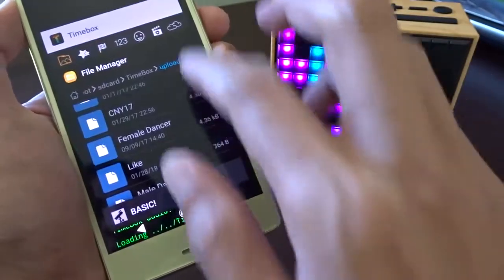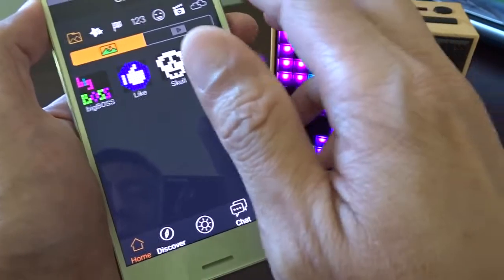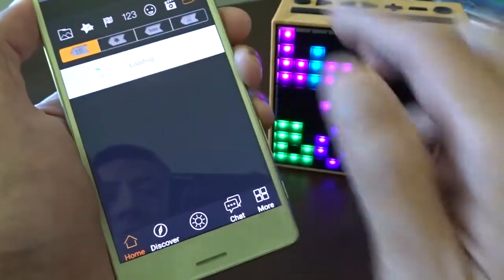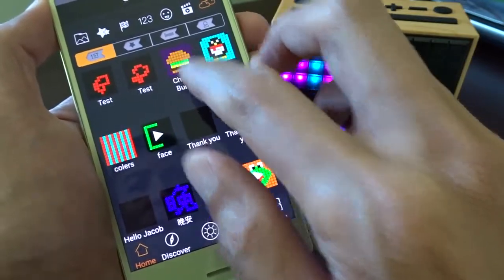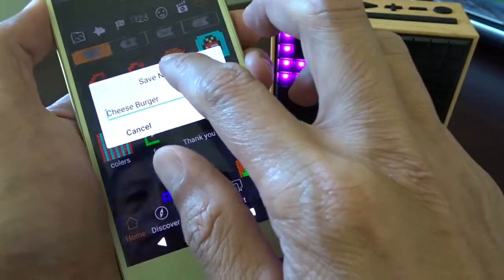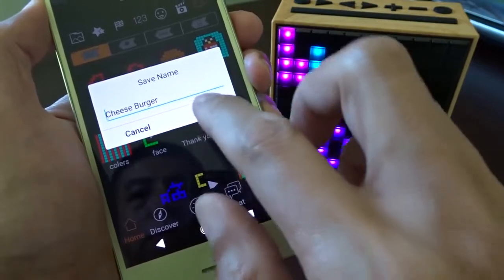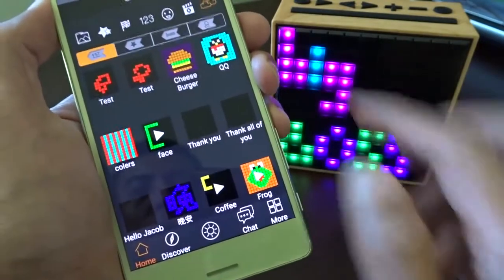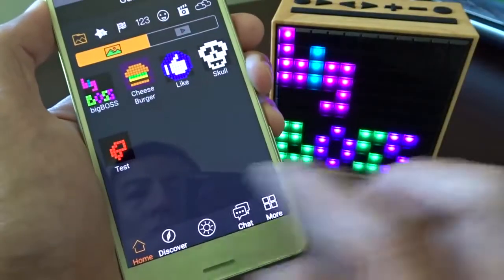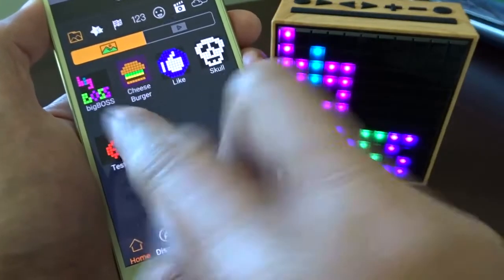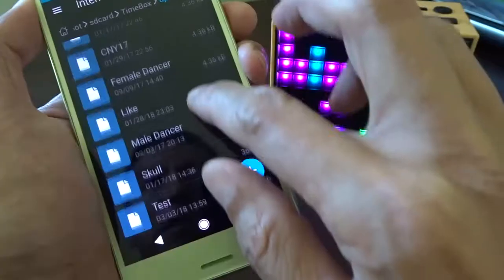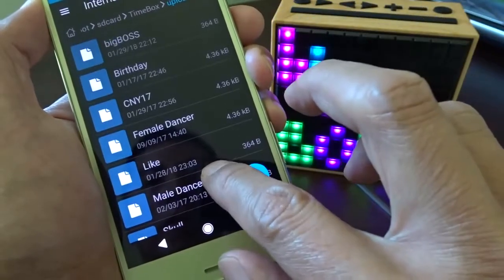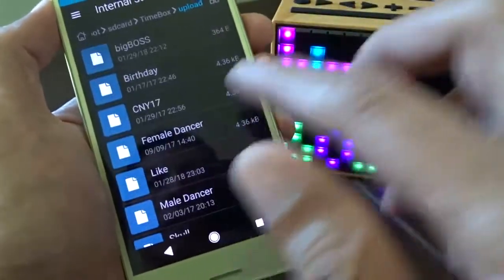Now I want to show you one more thing. If I don't want to do my own design, I can get it from cloud. For example, if I choose the cheeseburger, so save name, save cheeseburger. Now if I go to my local here, the cheeseburger is here. Again, if I go to the file manager, the cheeseburger is not here.